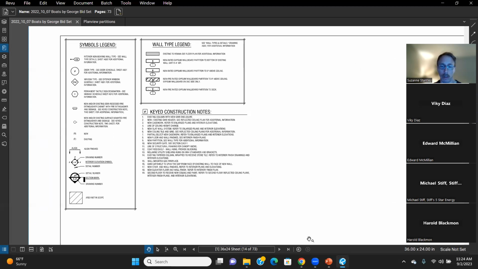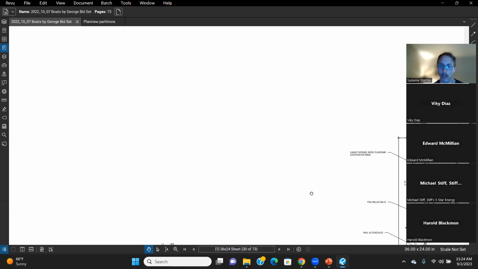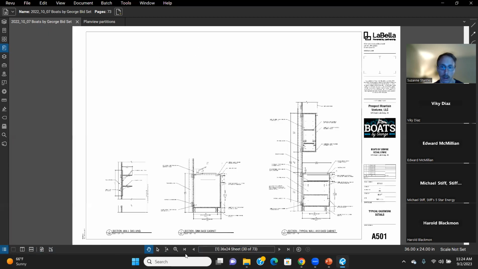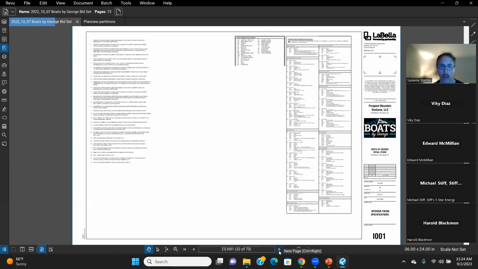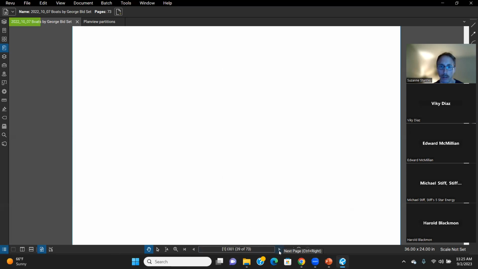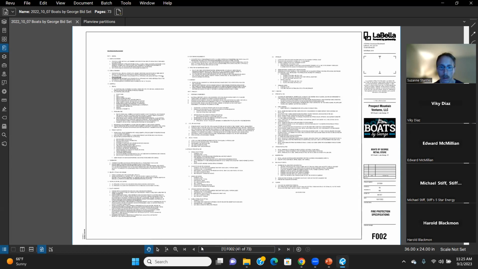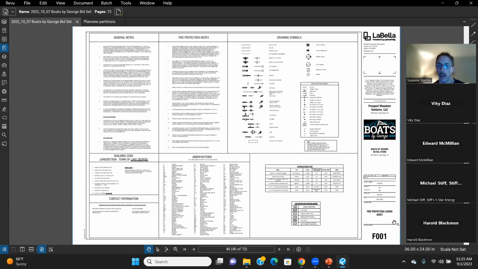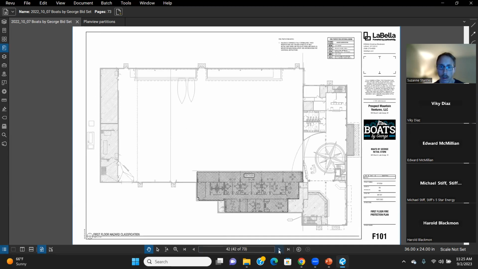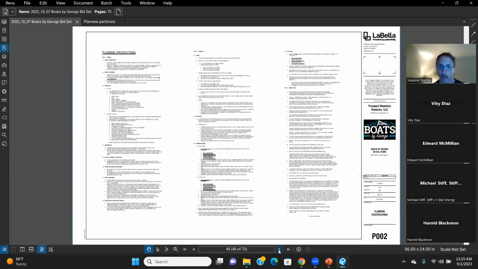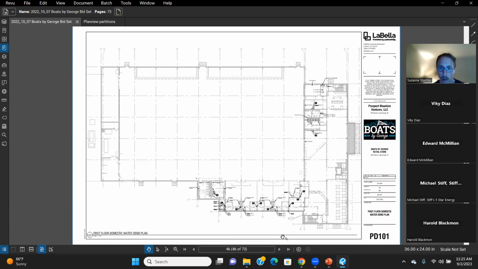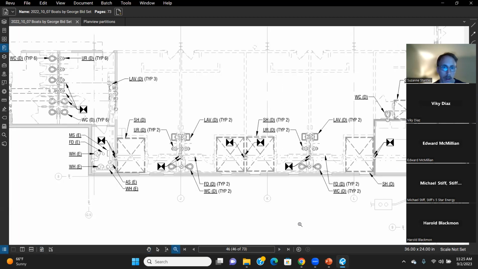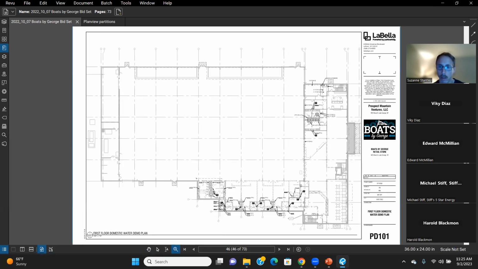Aside from keyed notes, let's go to one of the trades. The trades have the most symbols. That's why I tend to use a lot of typical symbols at least. Okay. So if you're in one of the trades, let's get to a semi-busy drawing here. It's kind of sparse, but it's not actually a lot of symbols being used on these.